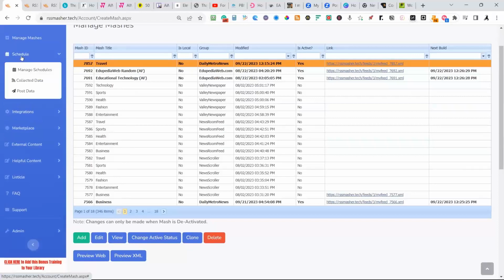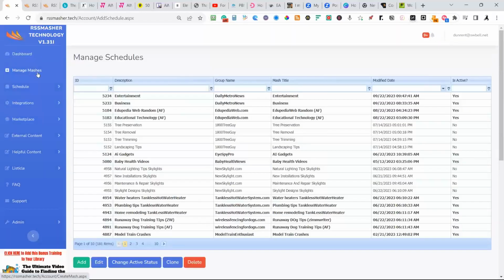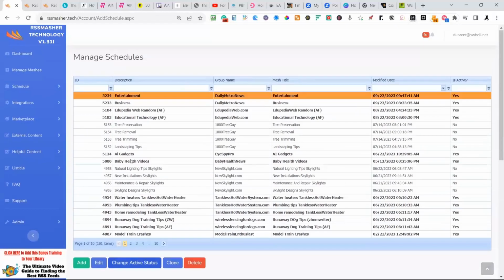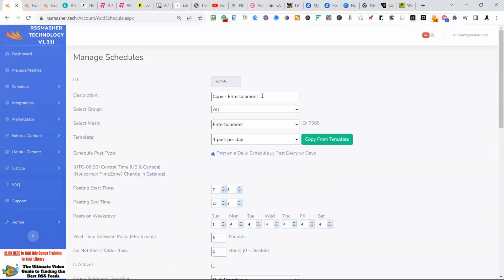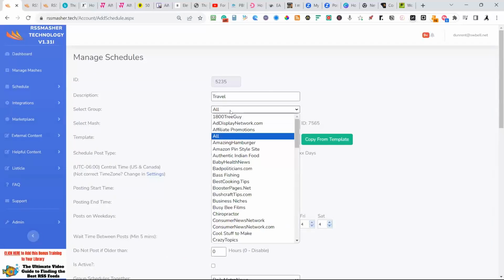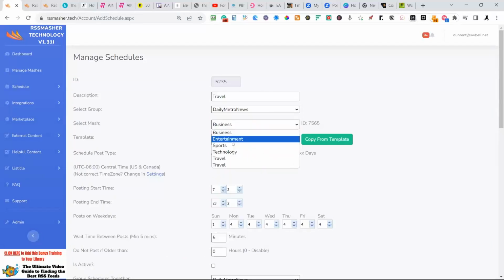Now, the other thing I need to do is come over here, and I'm going to create a schedule. In fact, I have some of them in here for Daily Metro News. So I'm just going to clone one of my schedules. And then I'm going to edit that clone. And we'll put in here travel. Select group, Daily Metro, travel.